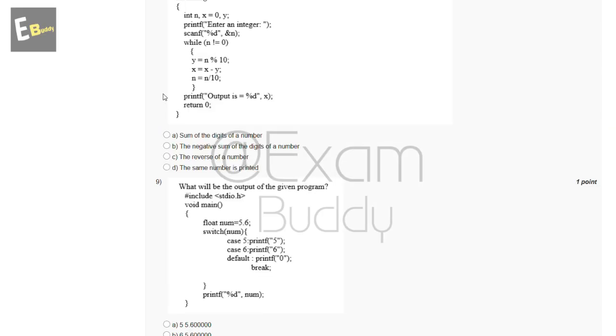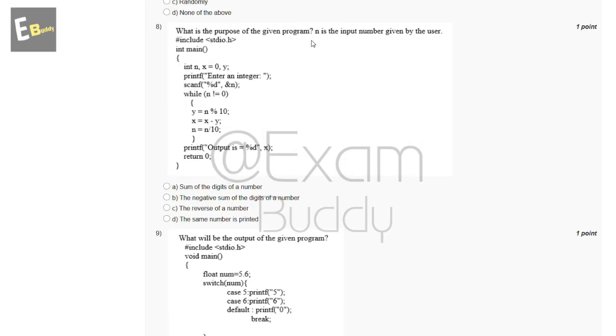Now the eighth question is, what is the purpose of the given program, and is the input number given by the user? So this is our code, and these are the options: sum of the digits of a number, the negative sum of the digits of a number, the reverse of a number, the same number is printed. So the answer to our eighth question is B, the negative sum of the digits of a number.